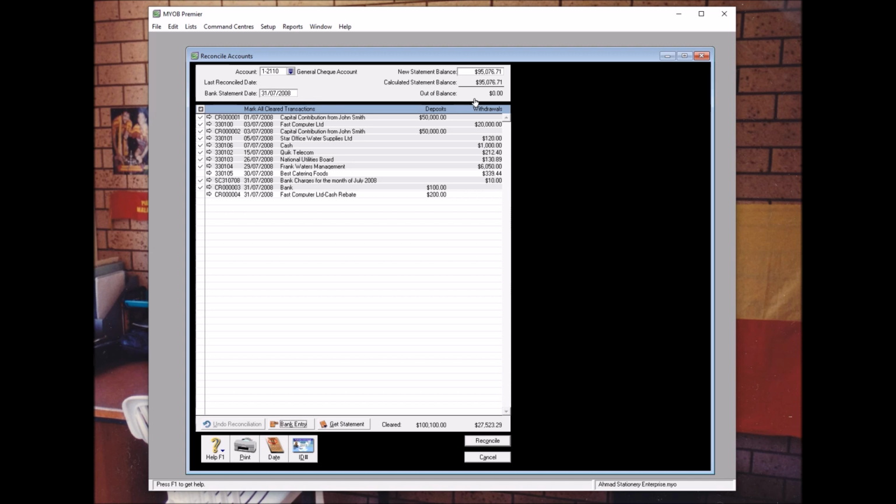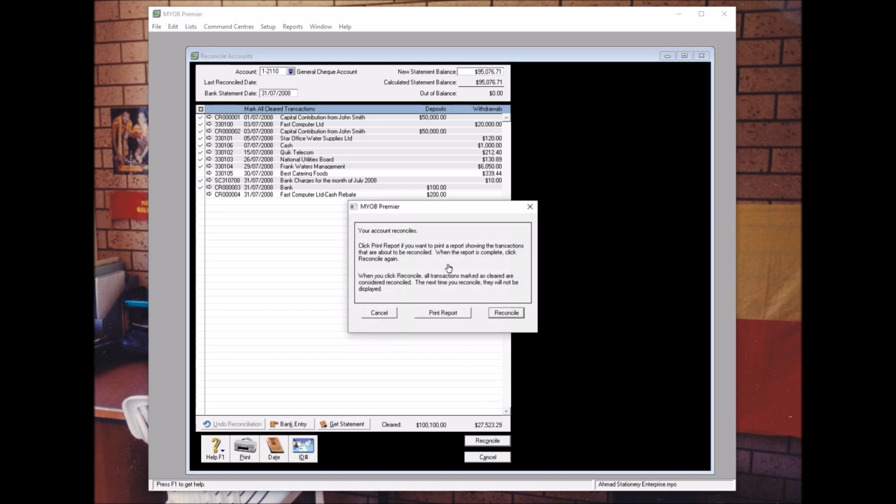Obviously, we click Reconcile. When we click Reconcile, this window will appear. It shows here your account reconciled. Click Print Report if you want to print a report. When the report is complete, click Reconcile again. When you click Reconcile, all transaction marks are considered reconciled. The next time you reconcile, they will not be displayed.